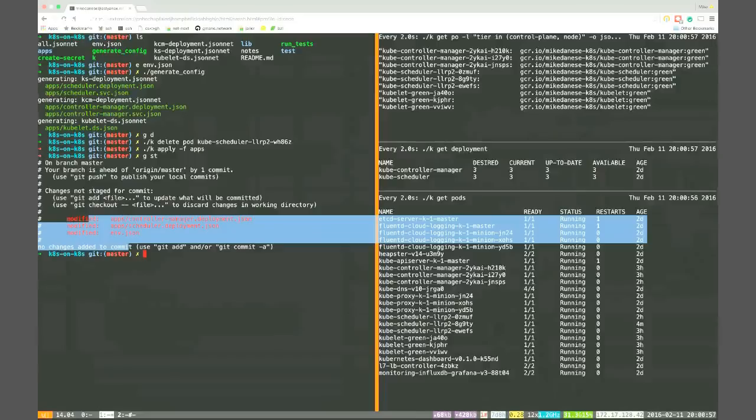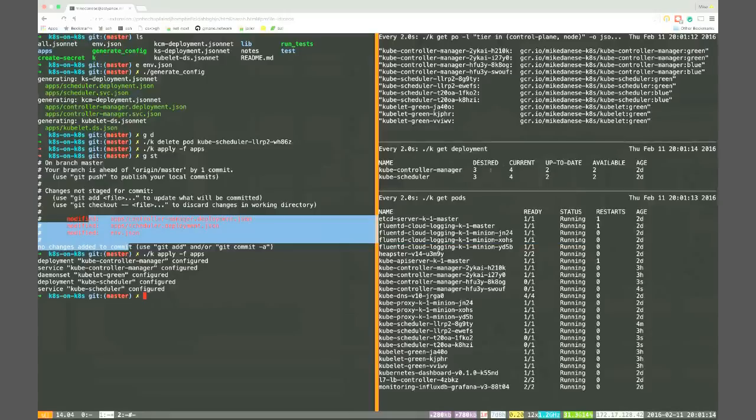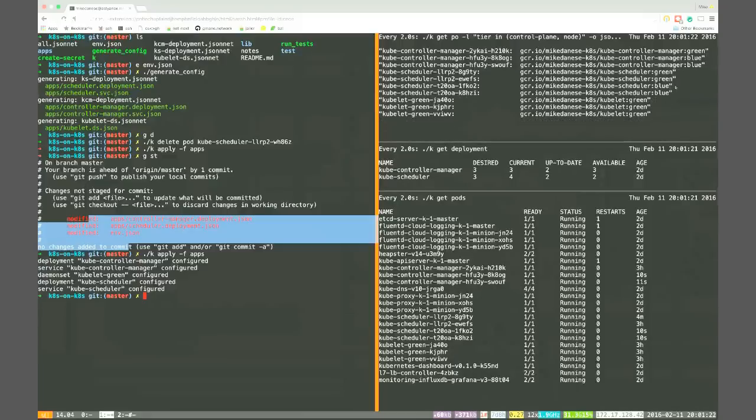I have in this directory apps all my generated configuration. So I'm using the kubectl apply command. And I'm going to apply the entire directory. So now watch over on the right side. It looks like my 2 deployments have picked up that there are 2 up to date, 2 available. And as you can see up here, I'm doing a rolling update using the deployment of my control plane components.